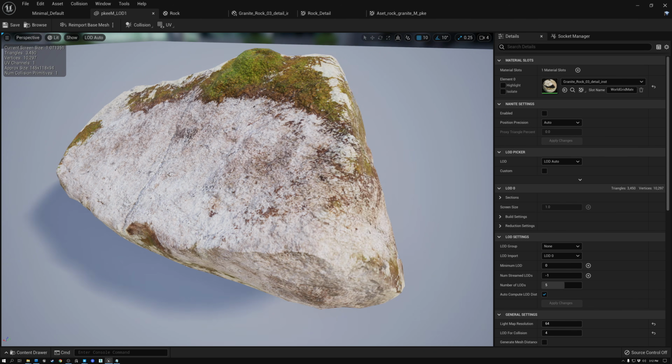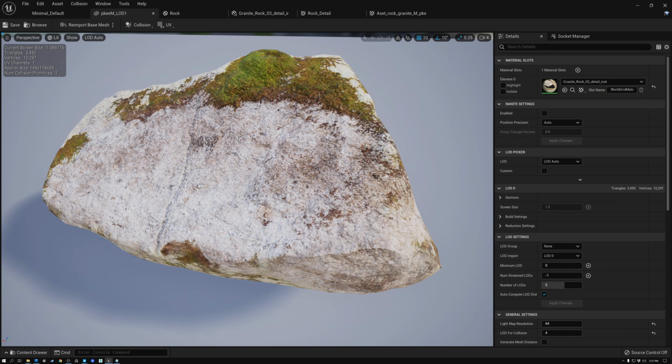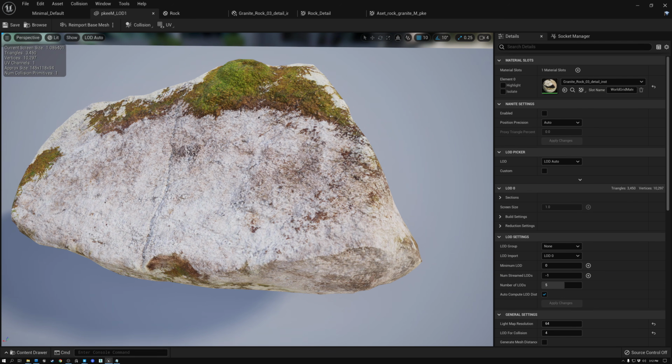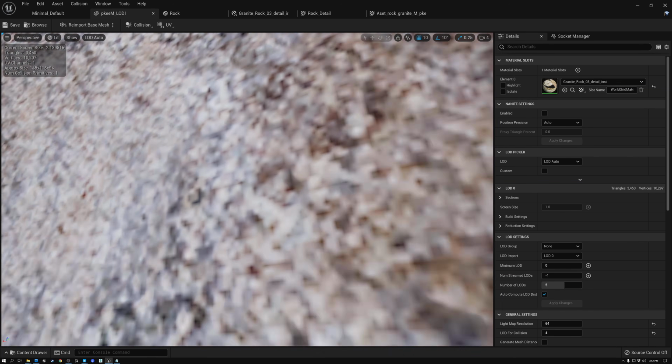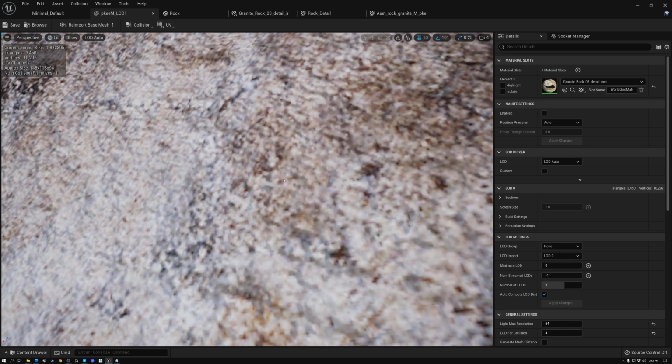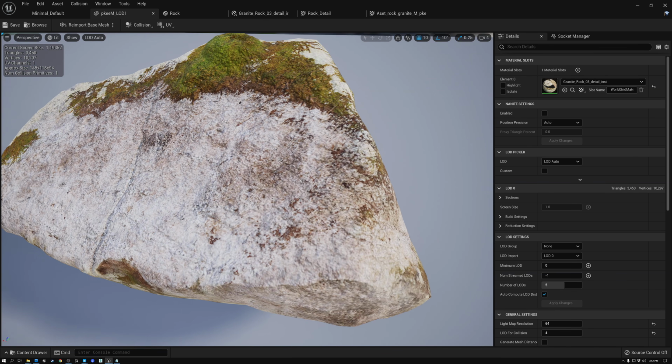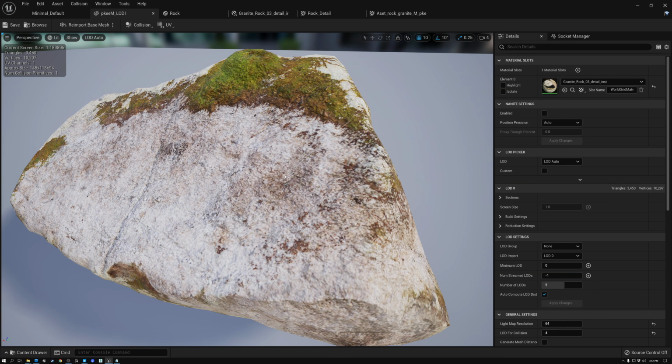So this rock is a really nice asset. It's nice and high resolution, but the problem with it is if I zoom in, you can see that the texture starts to fall apart because it doesn't have enough resolution. Now that is a problem because the texture maps that I'm using on this rock are actually 2048 by 2048, so they're really high res textures. But because the rock is unwrapped in a 0 to 1 UV space, I'm just not able to get the texture resolution that I need.